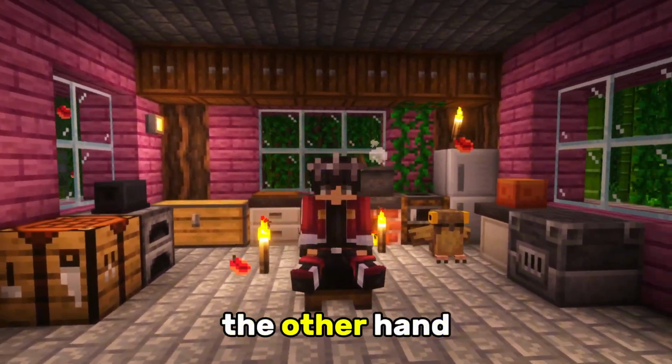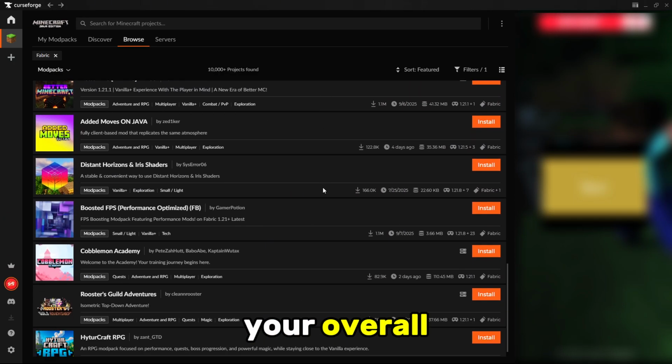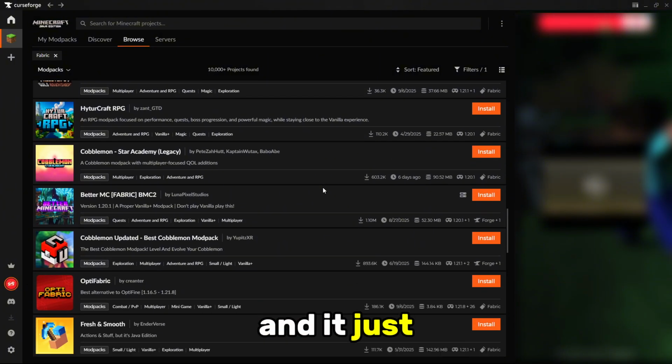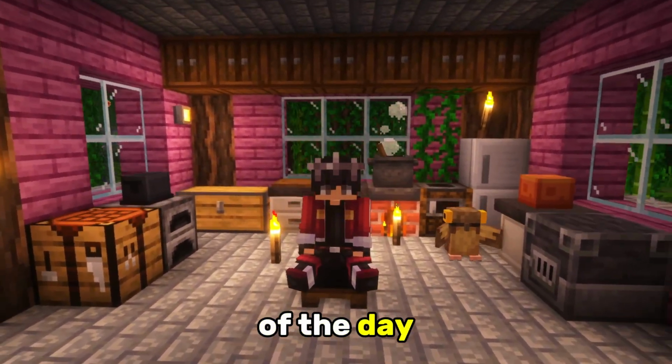And Fabric, on the other hand, has a lot less mod variety, but it performs a lot better in terms of your overall frames and your graphics, and it can give you a smoother playing experience. So it just depends on what you'd like. At the end of the day, it's your mod pack.